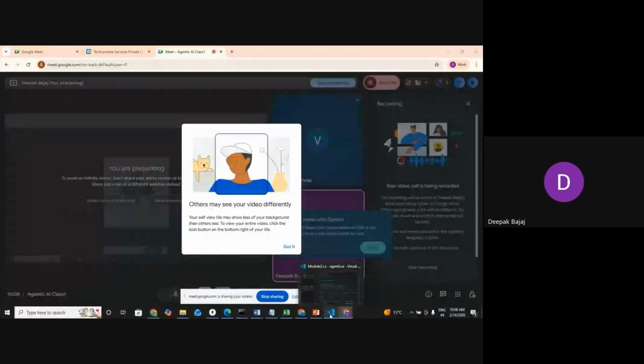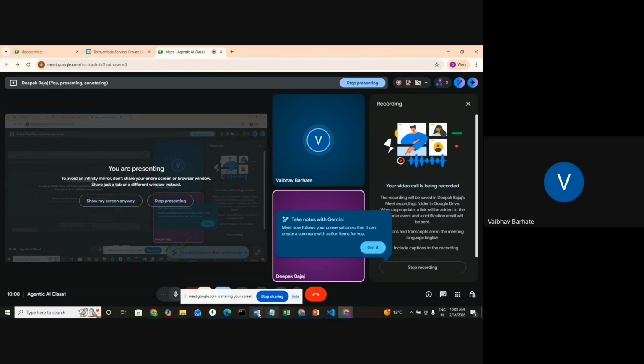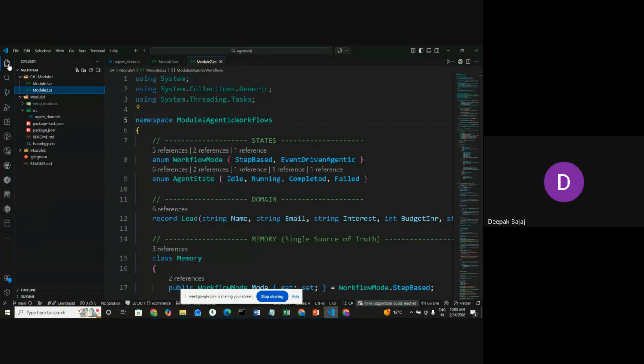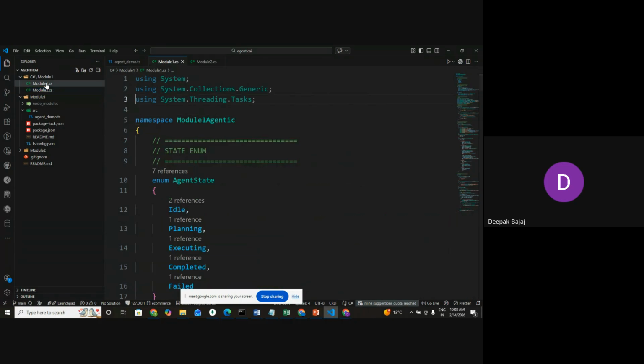We will discuss the thing code wise. Hope you are able to see my screen. Yeah, I am able to. Now, if you check, this is code module one.